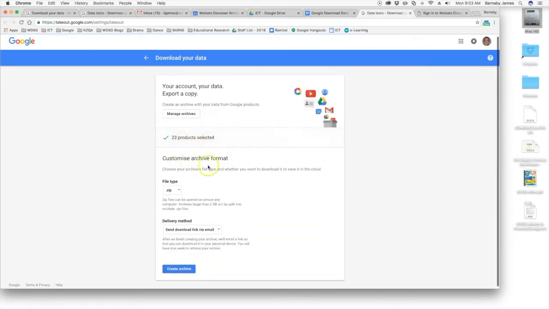Then it's going to give you this option. What type of archive do you want to create? You can either create a .zip, .tgz, or .tbz. My advice to you is to do a .zip file. Then your second choice is your delivery method. Where do you want this archive to be sent?